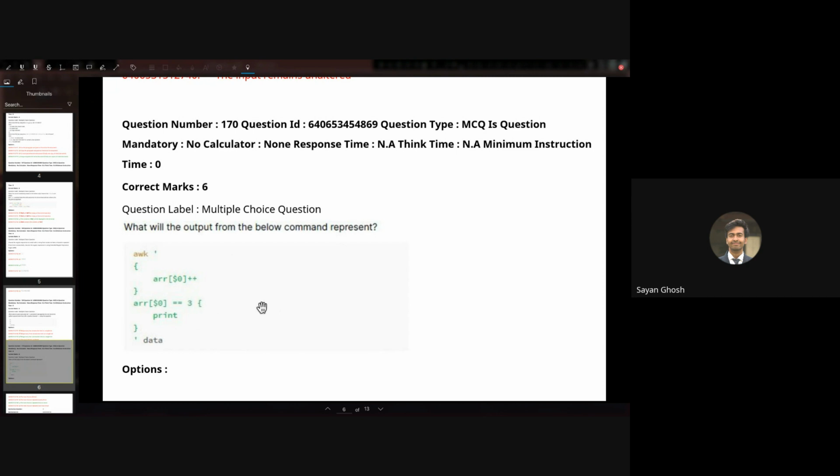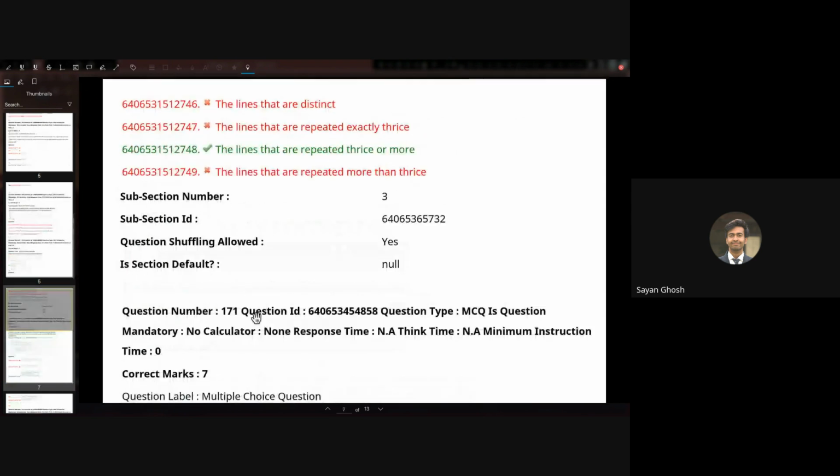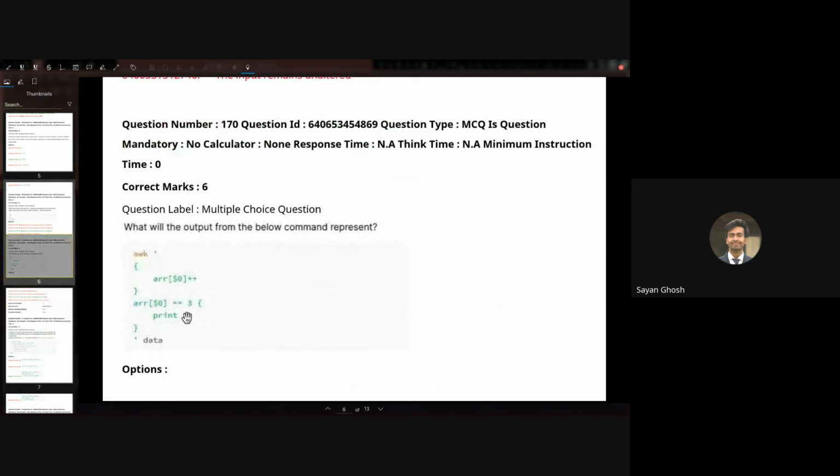Even if a line is present more than 3 times, this count will at one point of execution be 3 before it becomes 4, 5, etc. That's why any line present 3 or more times is printed by this script. So that is the option in here: the lines that are repeated thrice or more are printed. The second option is not correct, which is lines that are repeated exactly thrice. If we want that, we have to put this inside the end block. In the end block, we check if the value of this array is 3, and only then we print the key.